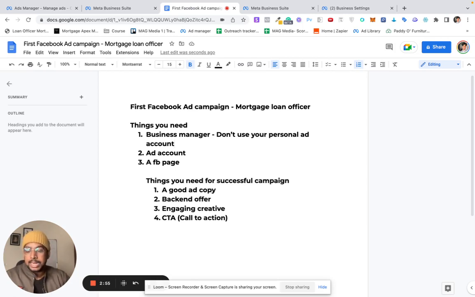First thing. Second, once you have a business manager in place, create a business ad account, right? You don't need to use a personal account. If you already have one, that's great. If you don't, create a business ad account. Business ad account, right? That's what you need. Once you have a business ad account, create a dedicated page for that as well, right?